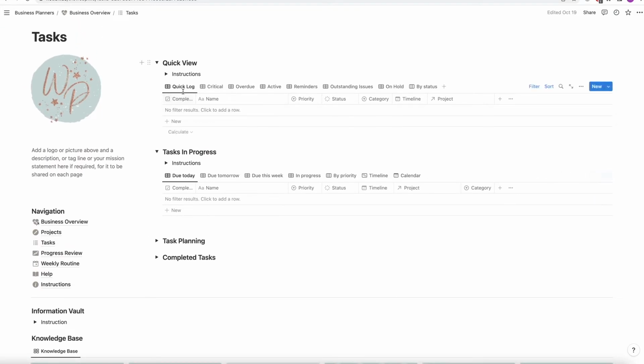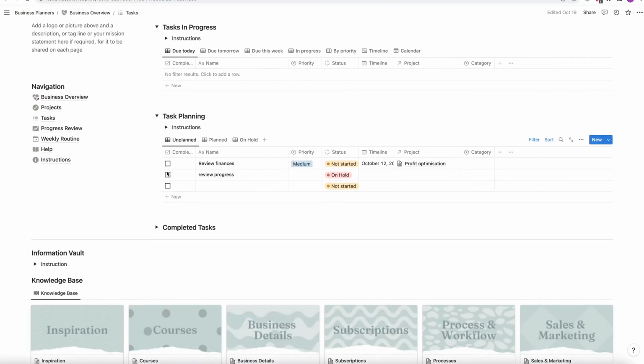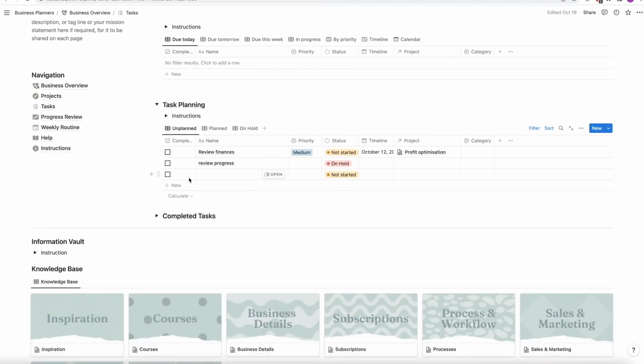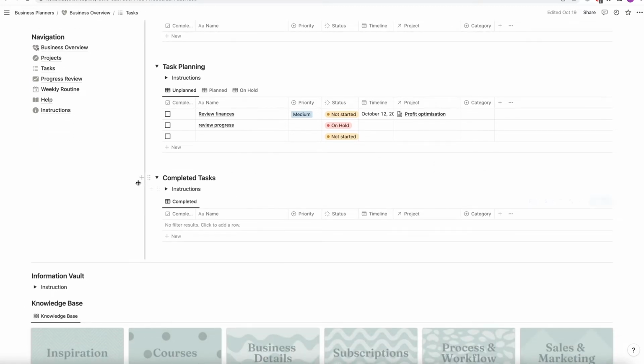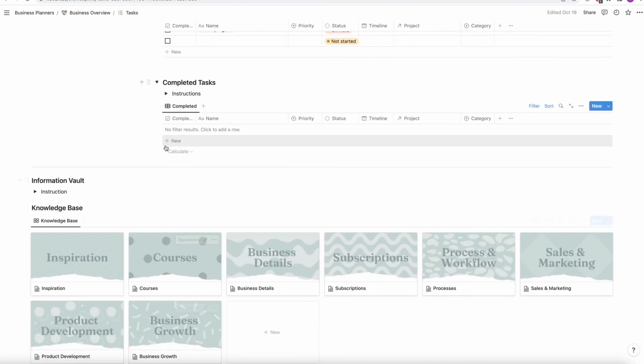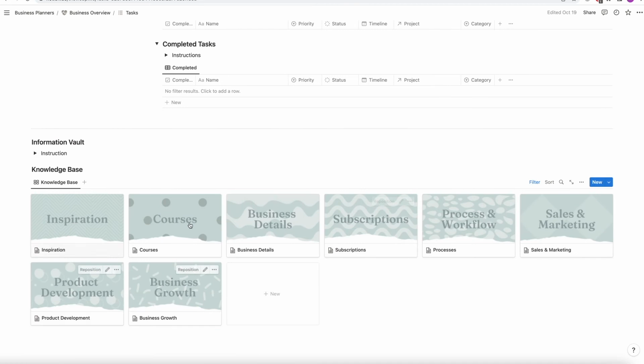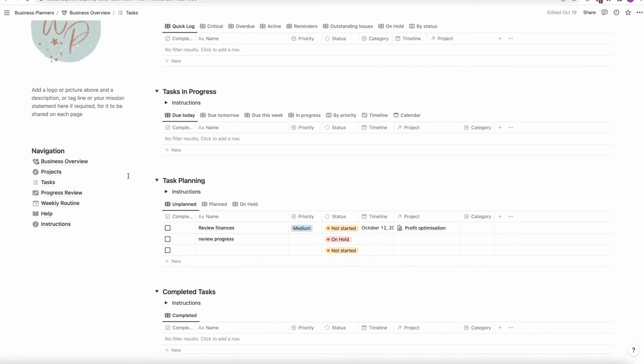So it's got the similar quick view, all of the main critical, overdue, reminders, etc., all of your tasks in progress, then those that are yet to be started, so your unplanned, on hold, things like that, and then just to keep you in the loop, all of your completed tasks. Again, on all of these pages that you look at, you've got the same knowledge base, so wherever you are, you can get to your notes as you need to.